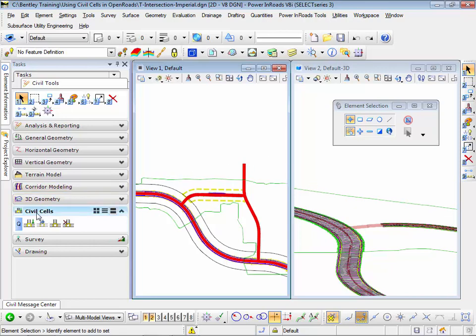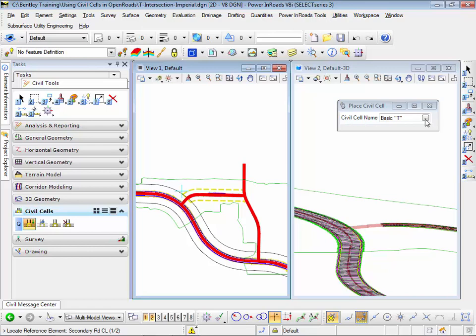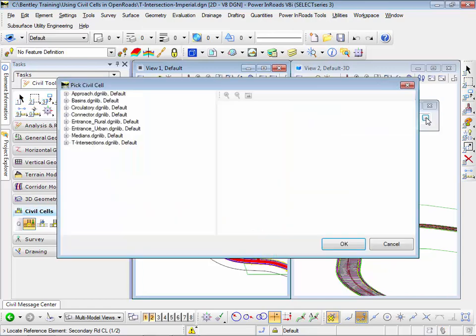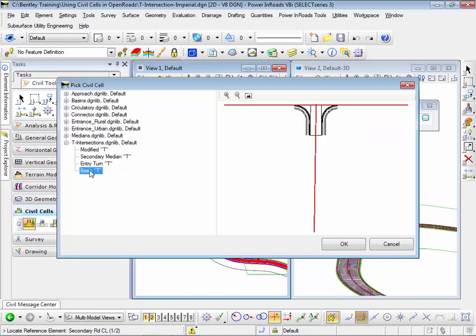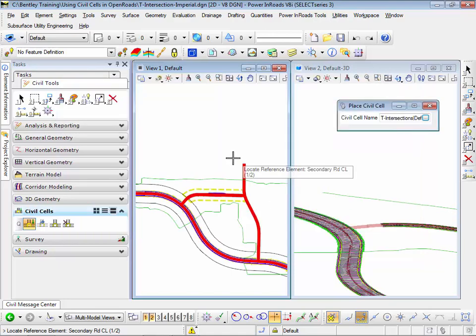So go over to my Civil Cells Tools and select Place Civil Cell. And civil cell name, I already have it selected, but just in case, you can hit the Browse button and browse to the T-intersections DGN library basic T. Select that and hit OK. And we have to locate our reference elements.